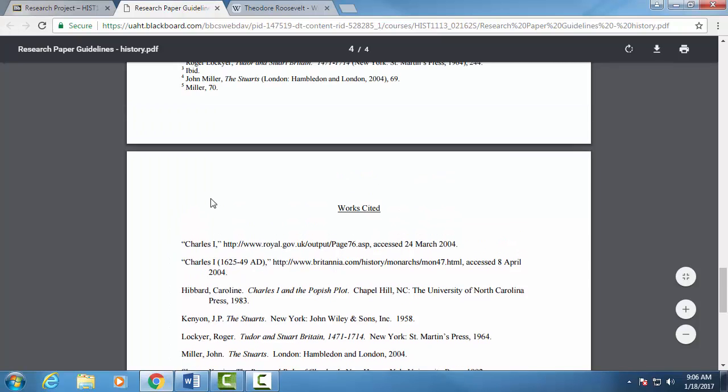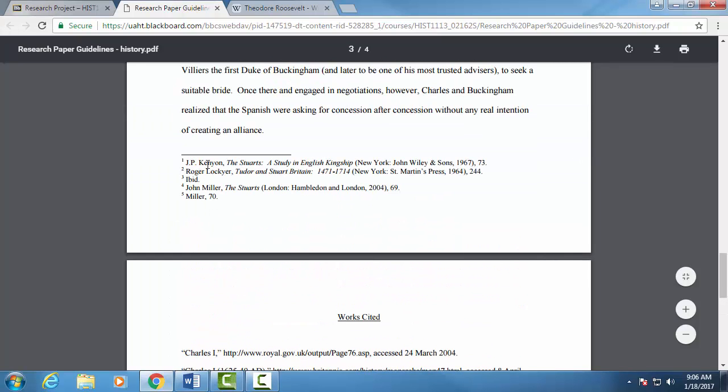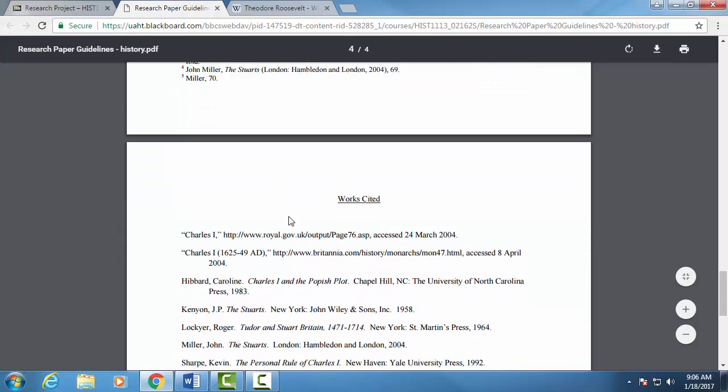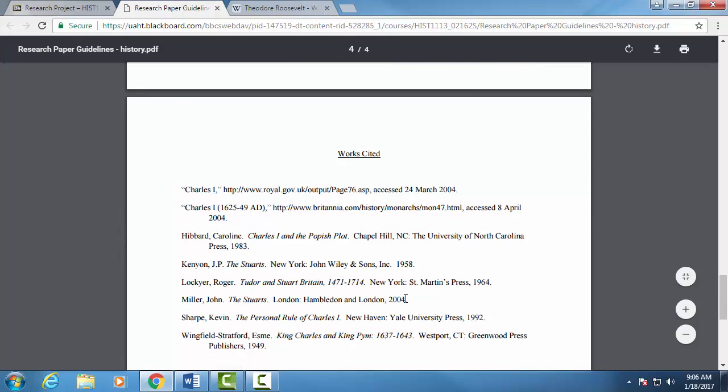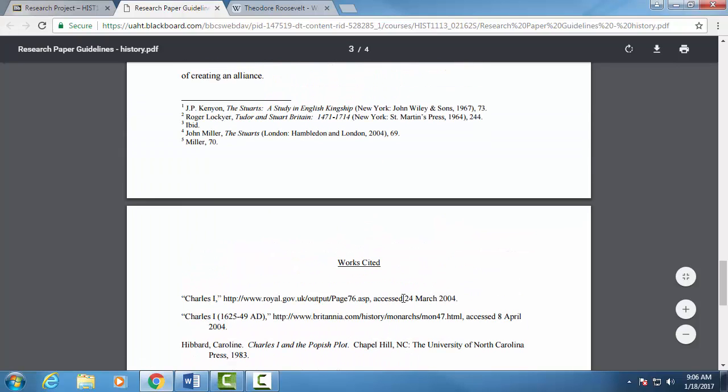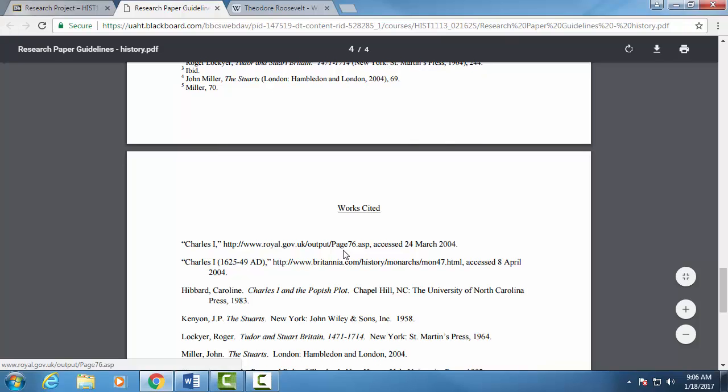So for example, this book right here, J.P. Kenyon, or a better example, John Miller, The Stewarts. I used that book at least twice, but it's only listed once in the works cited section, okay? So it's per source, not per footnote. So don't just copy and paste your footnotes because that's not going to work. The other thing is, notice that the forms are a little bit different.